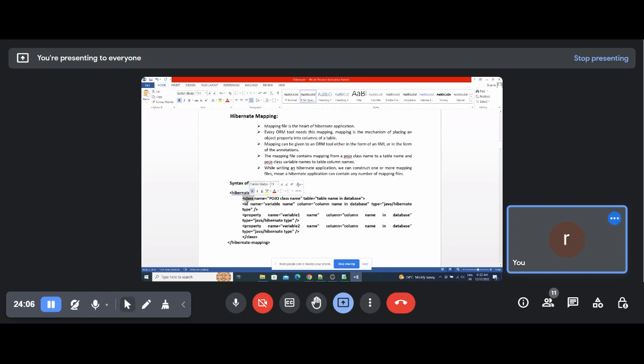There is a less-than sign; these are tags, guys. Okay, less-than class is a tag. For the name of the class, we need to give the fully qualified name of our POJO class or bean class. And whatever class is associated here, to which table you want to associate this class, we need to give table equals the table name.